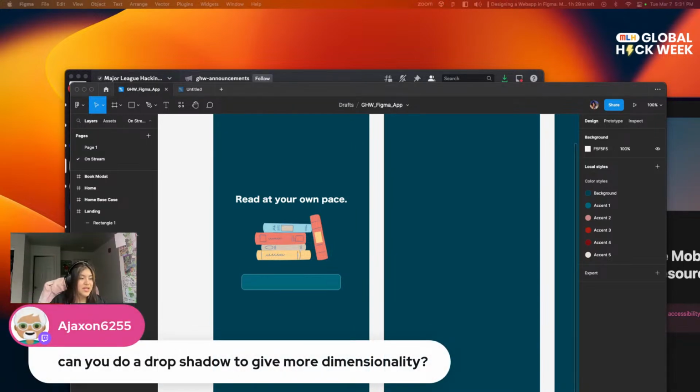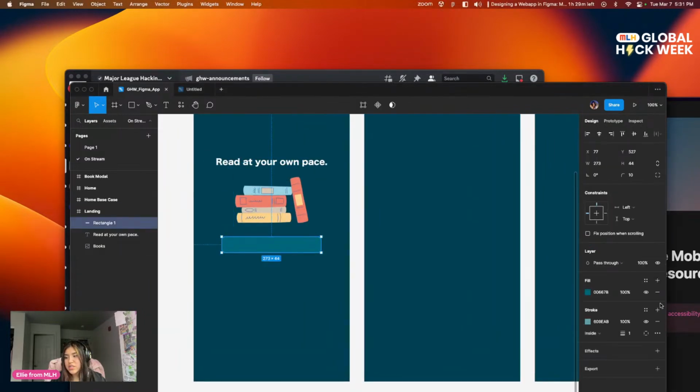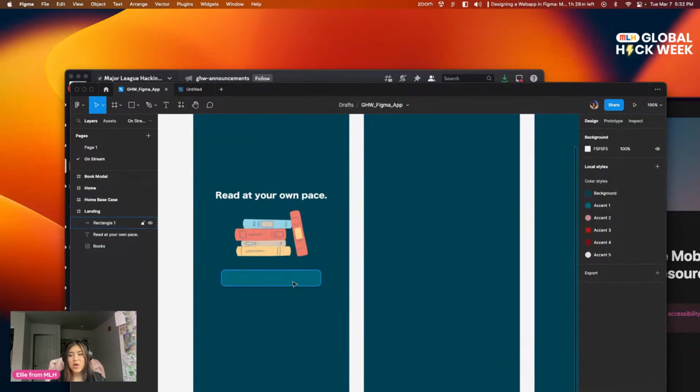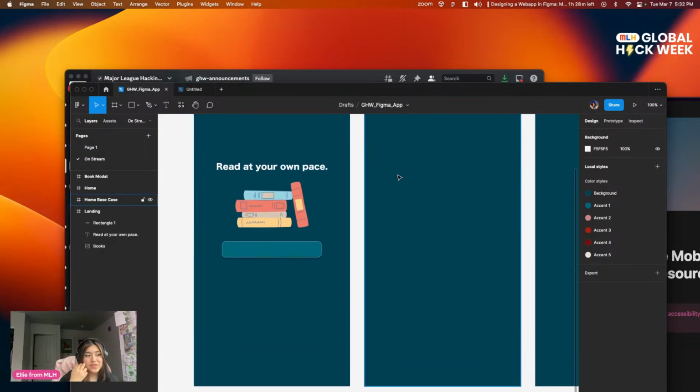Can you do a drop shadow to give more dimensionality? Yeah, so feel free to do that as well. The drop shadow is in the effects over here, and you'll see that that has now been given a drop shadow. Personally, I like to add drop shadows when the button is clicked, right? So when you press on the button, it lets the user know that they have done something on the screen and that the app has processed that, okay, you have pressed something. Drop shadows are usually very nice, and that's when I like using them. So yeah, that was just a simple drop shadow.